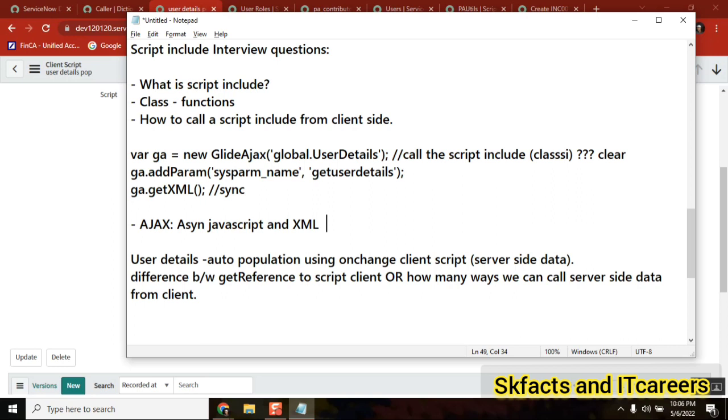Yes, agree. Now they will ask you, when you are executing this function, getXML, will it run synchronously or will it run asynchronously? Technically, it runs asynchronously. Okay, let's say it will run asynchronously, but are you able to run it synchronously?